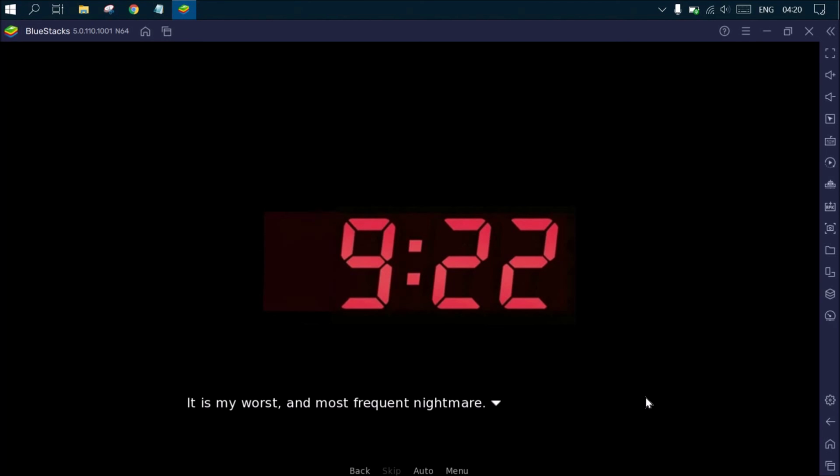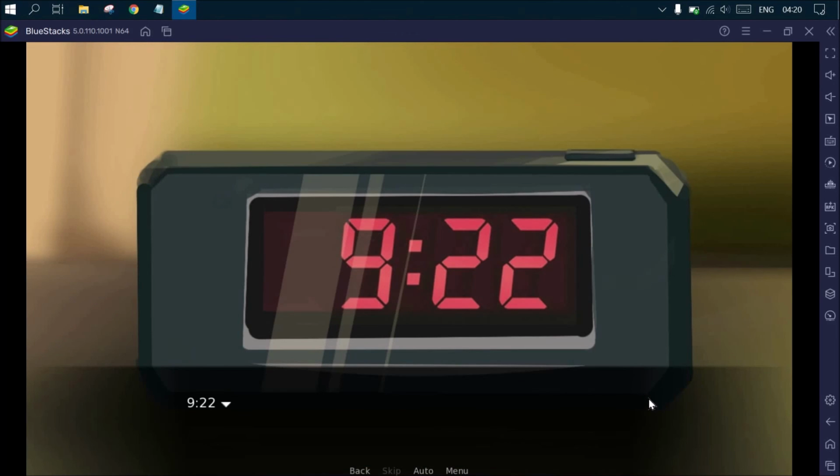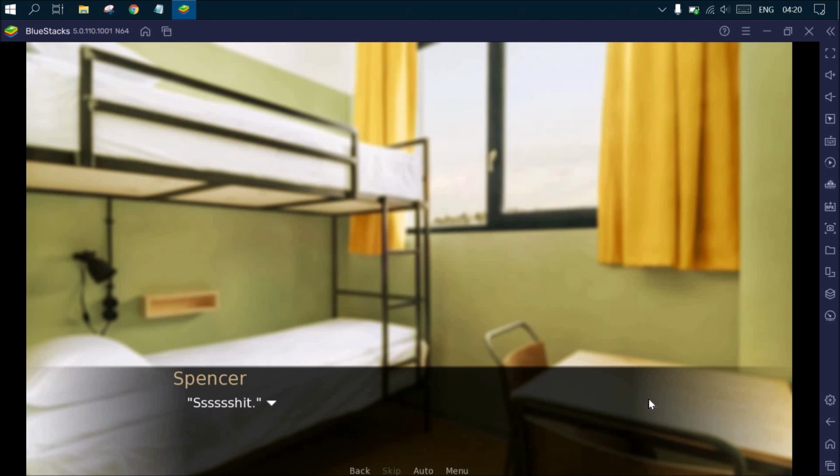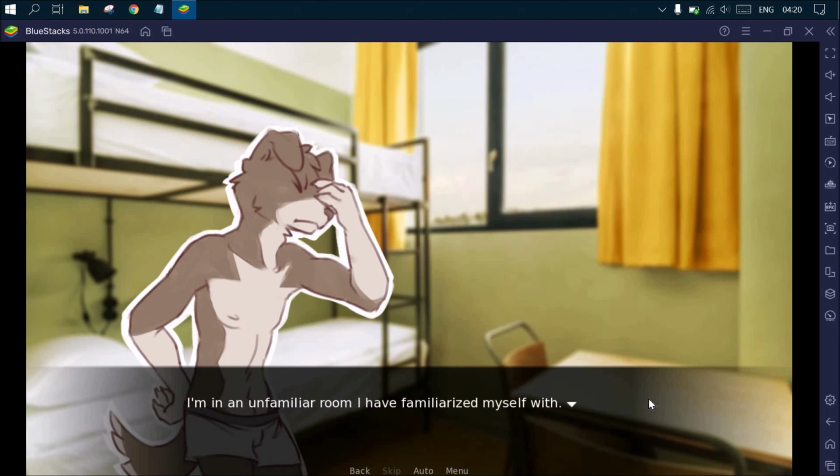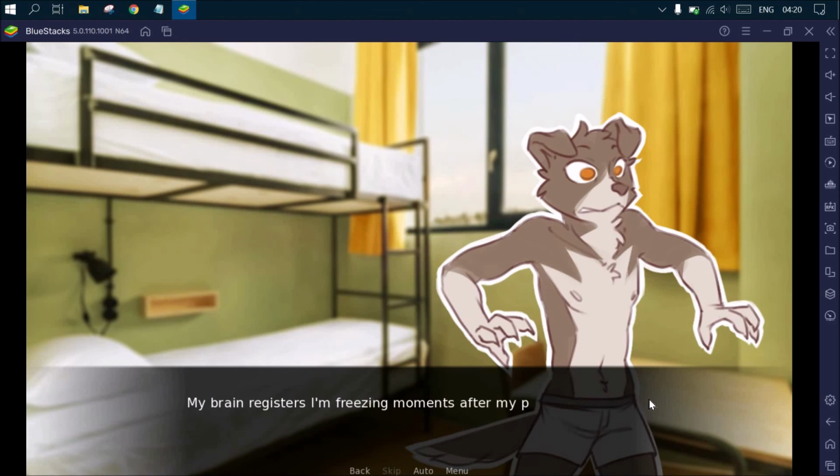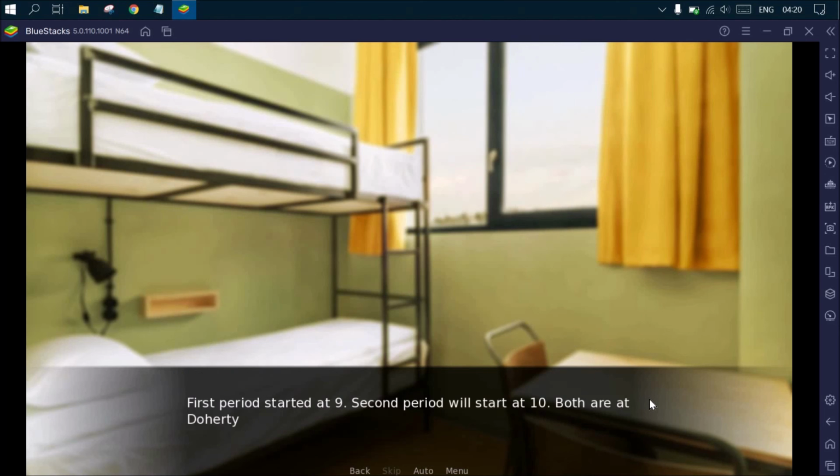9:22. It is my worst and most frequent nightmare. 9:22, the clock says. I'm in an unfamiliar room I have not familiarized myself with. I have to get up. I have to launch myself out of bed. I have to fish for my flip-flops, only to remember that last night I tossed them to the other side of the room. My brain registers I'm freezing moments after my paws hit the floor. Holy moly. First period started at 9, second period will start at 10, both are at Doherty Hall, 12 minutes away. The clock blinks 9:24.